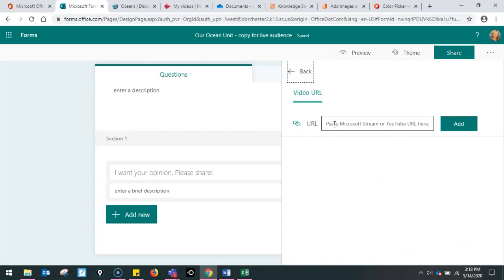They give me 2 options, paste Microsoft Stream or YouTube URL. As I just mentioned, YouTube is not necessarily the best option. So Microsoft Stream is where we're going to get this. I have not confirmed whether or not you could get a URL, for example, from a video that you've uploaded to OneDrive.